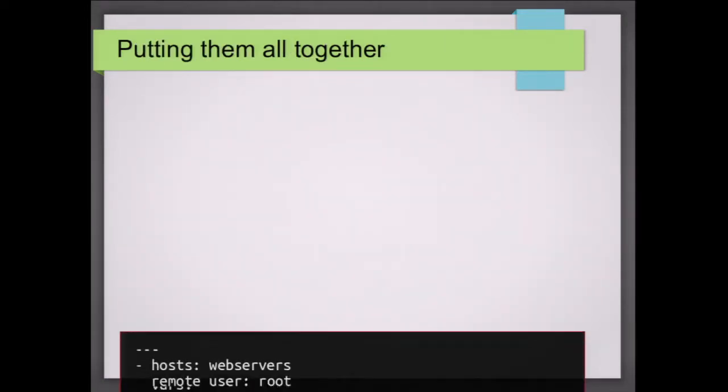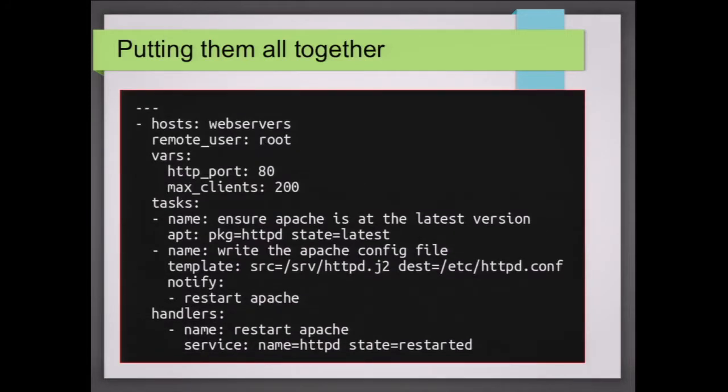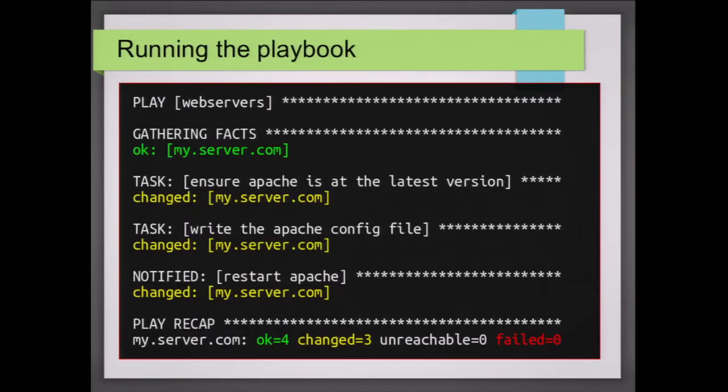So putting it all back together, there's our example playbook. Again, we've got the user login at the top, we've got variables, we've got tasks, we've got handlers. And when we go ahead and execute that from the command line, you should get a nice output like that.